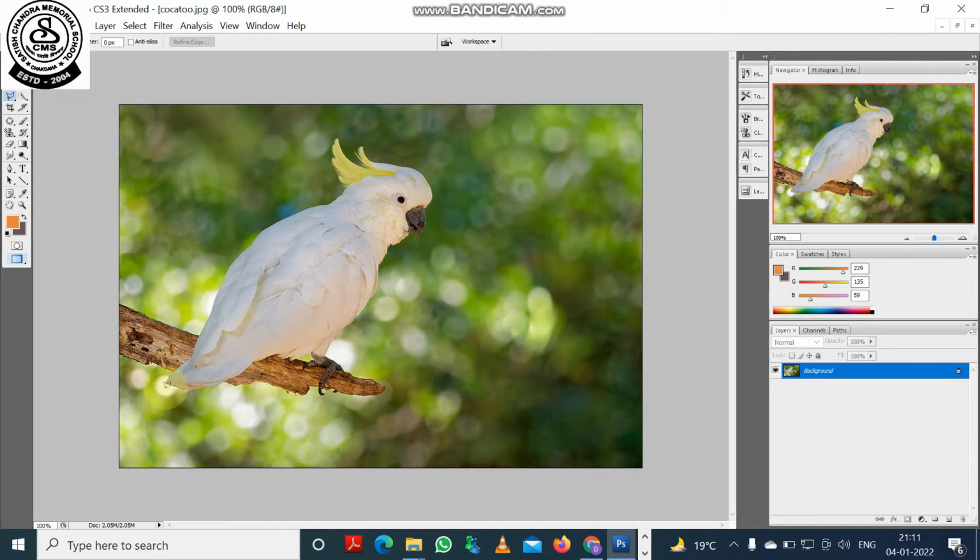Now left-click and start, and move your mouse pointer along the edges of the cockatoo bird. You have to move the mouse pointer very delicately through the edges of this cockatoo bird, as I'm doing. You can easily see this part. I'm moving along the edges of the cockatoo bird. You can easily understand this part.